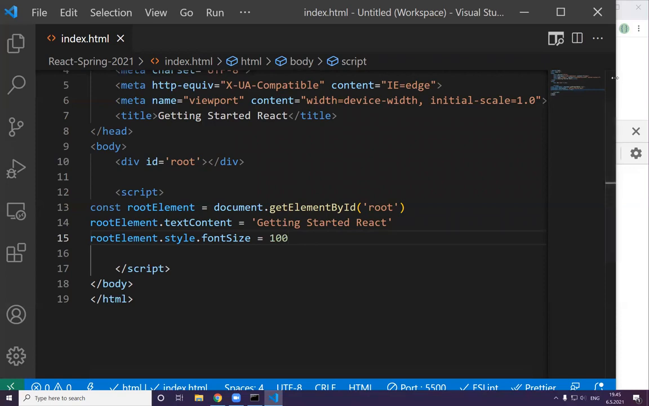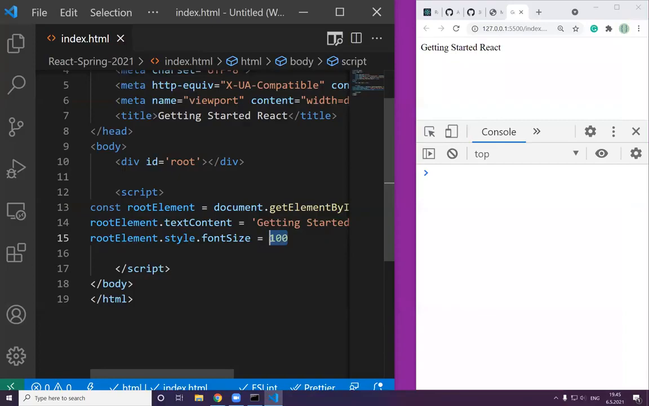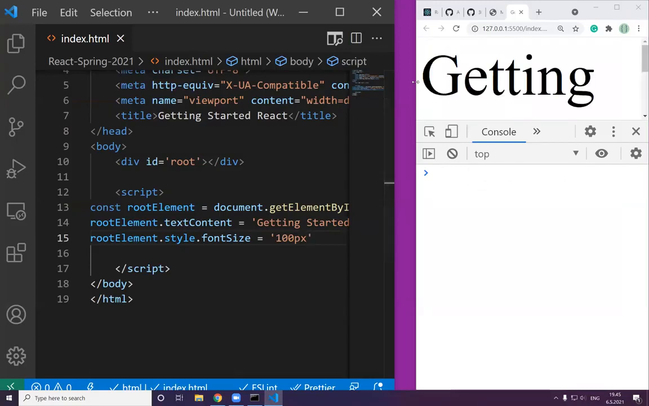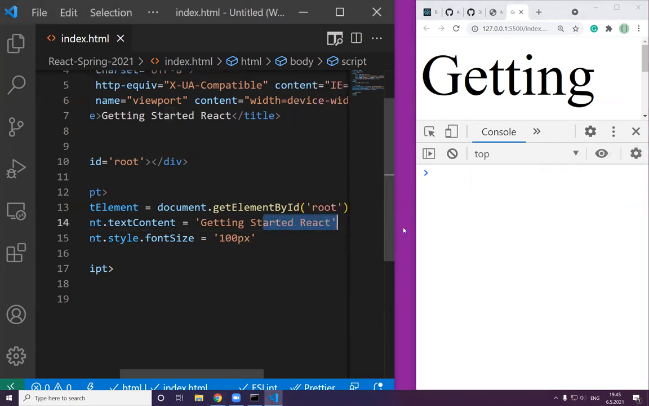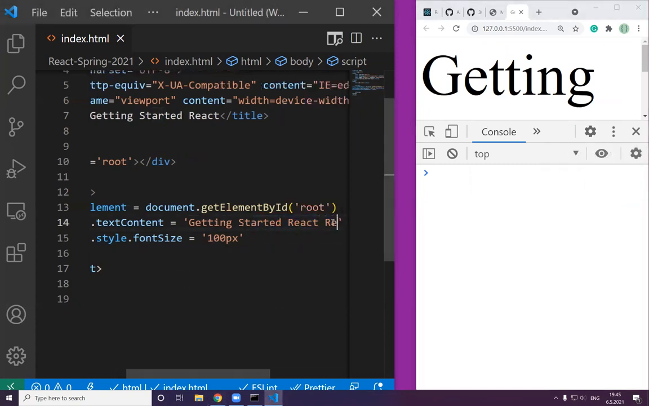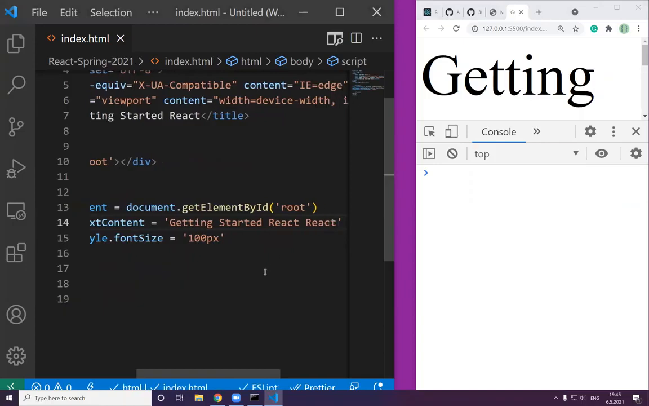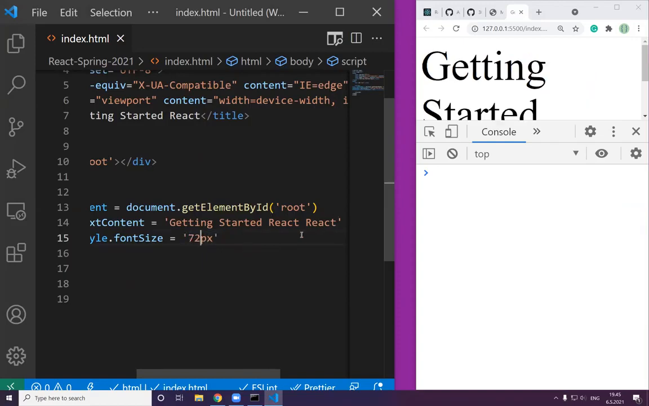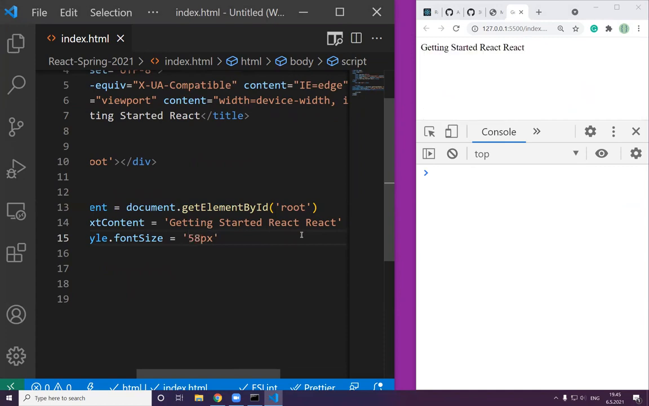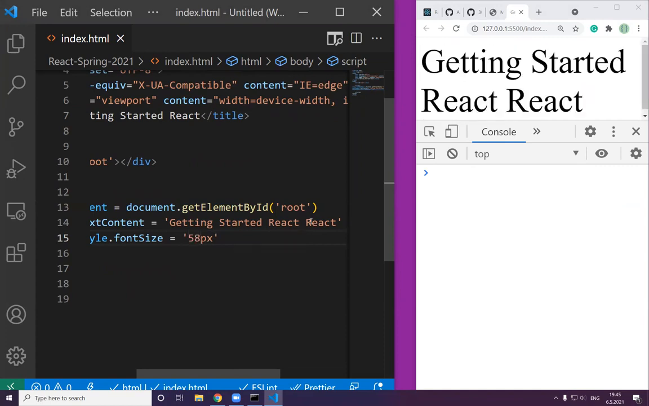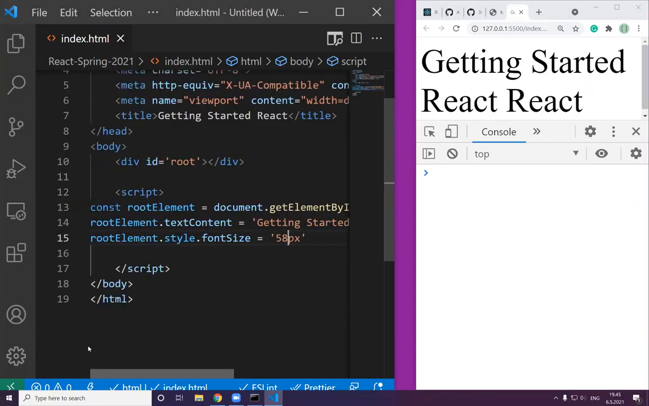No, it didn't. So if it was React, it would understand it by itself. So let's change it to 100px. Yes, now it's really big, as you can see. Getting Started, actually I have to mention React. And our font is too big, let's at least make it 72. That's much better, or maybe 58. Great. And you know this.